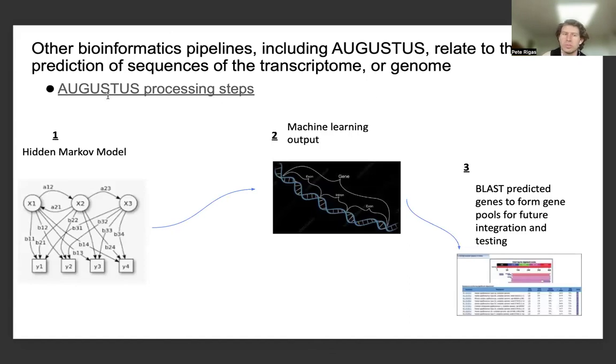And other bioinformatic pipelines, including Augustus and other algorithmic workflows for gene prediction, relate to predicting the sequences of the transcriptome and genome, because we have several types of processing steps for Augustus too, which make it a very simple use case for data science, because we're making use of a machine learning workflow that's available off the bench.